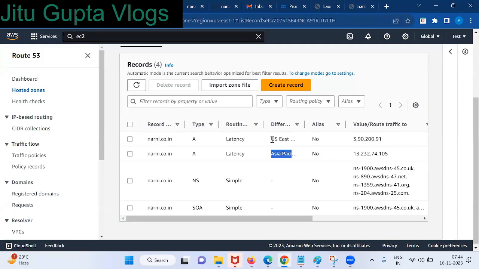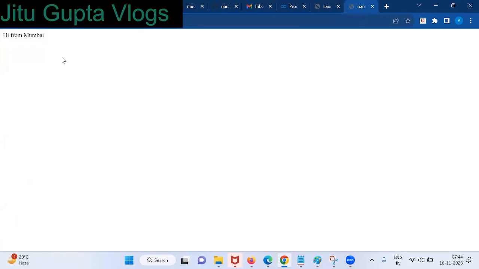I'm not getting any response from here. Even if you refresh, it is always Mumbai. The reason is I'm located in Hyderabad. My nearest region is Mumbai, right? If you are located in the nearby US, you will get the response from the US. This is latency based routing.